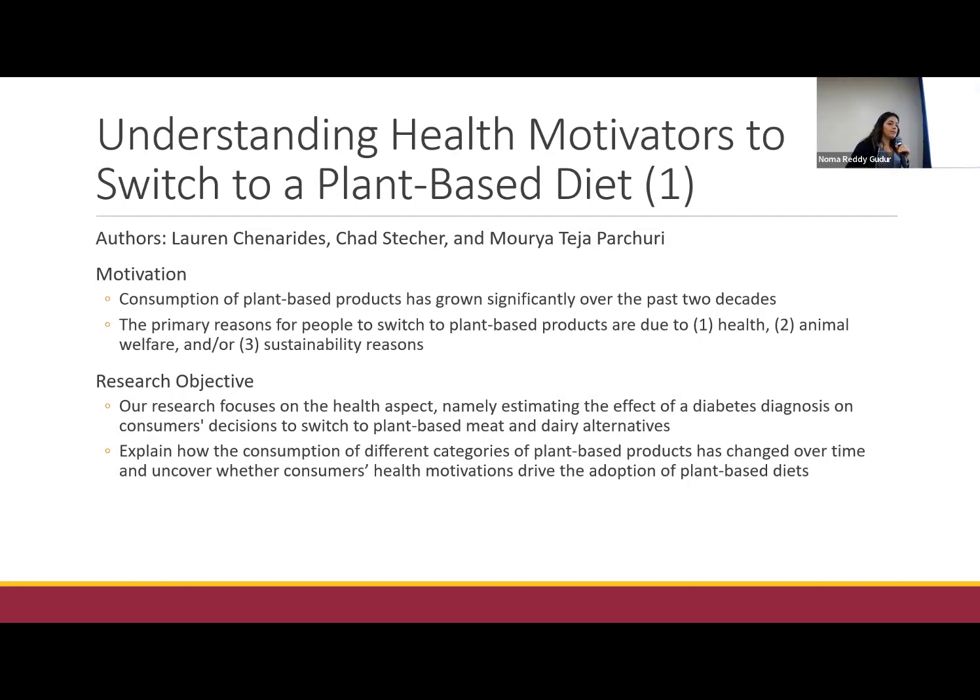So we're really diving into this health aspect. How we're doing that is we want to estimate the effect of a diabetes diagnosis on consumers' decisions to switch to plant-based meat or plant-based dairy. And in doing so, we're also looking to explain how consumption of different categories of plant-based products has changed over time, to see whether consumers' health motivations drive the adoption of plant-based diets.